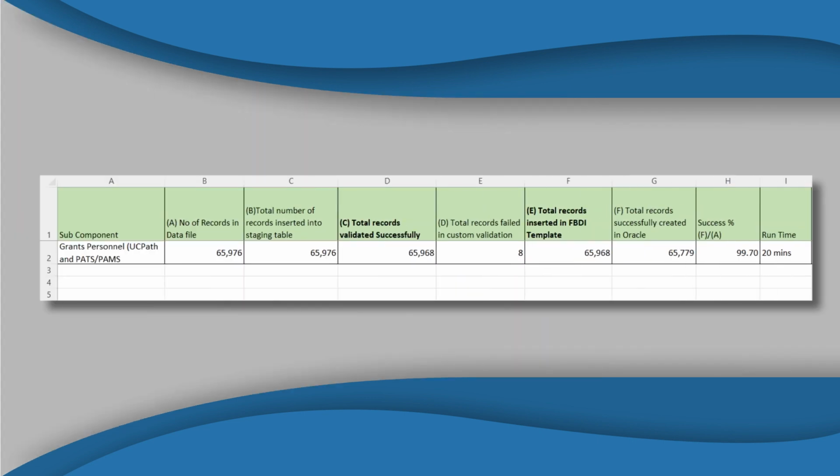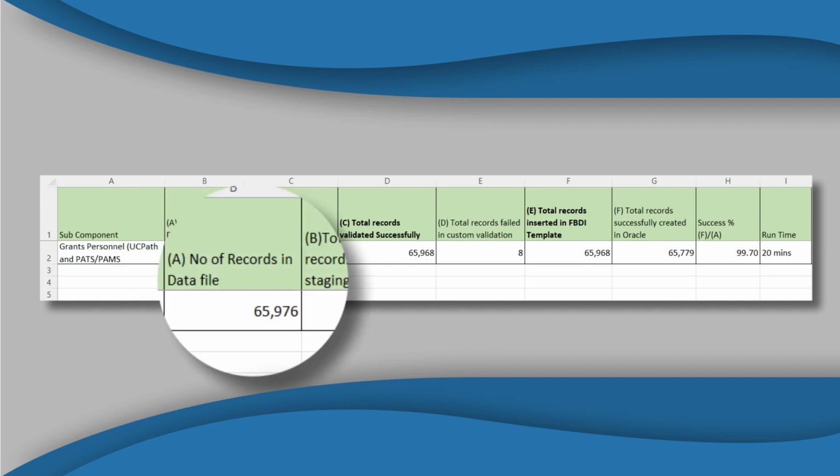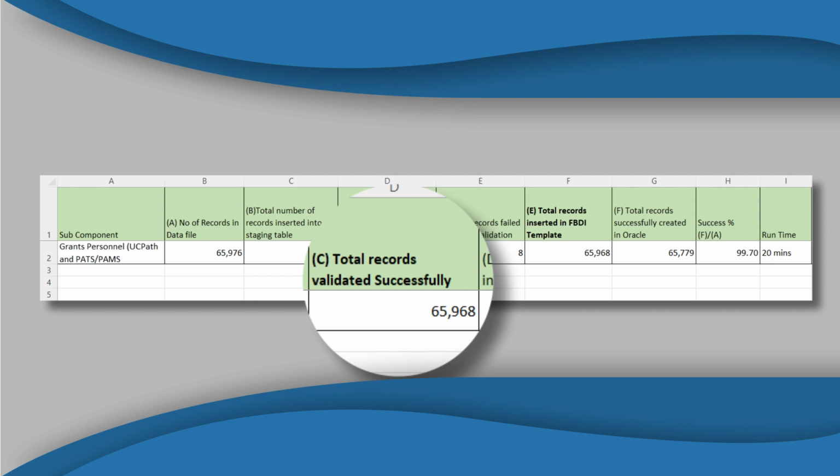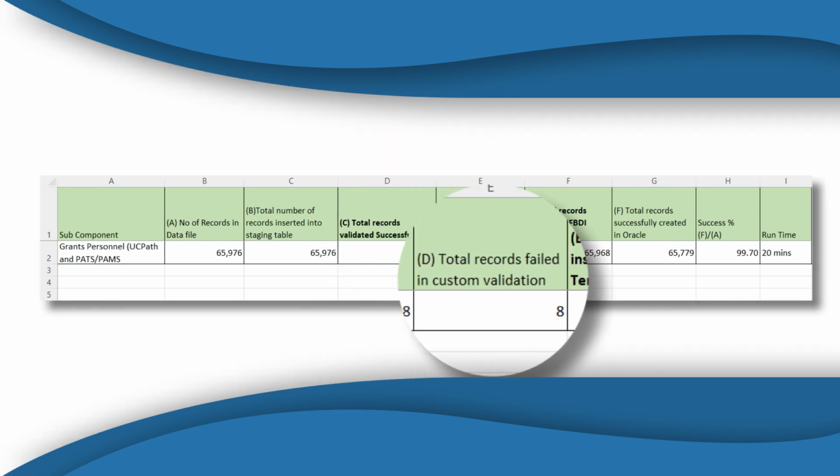Let's look at an example of a summary report for data submitted about grants personnel. Here we can see there were 65,976 records submitted. Of those records, 65,968 were successfully validated in Oracle. That means there are 8 records that failed a validation and must be corrected using a data cleansing activity or removed from the dataset before it is resubmitted to the technical team.